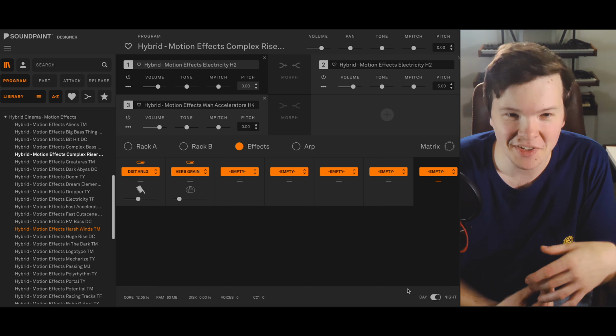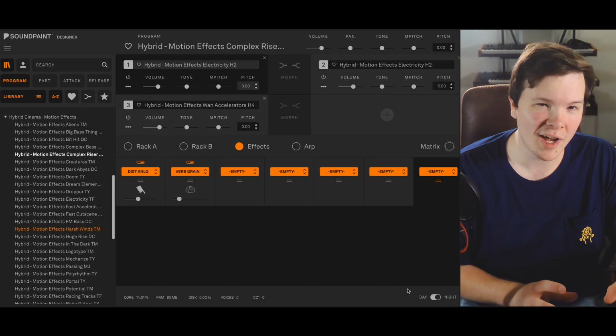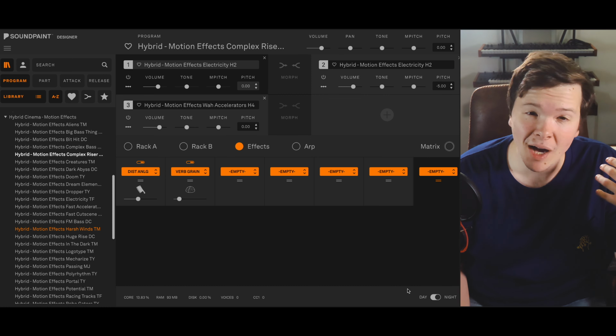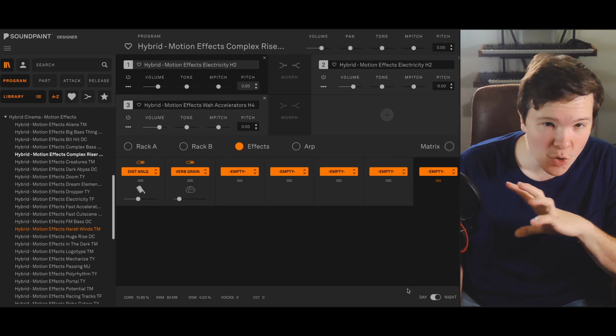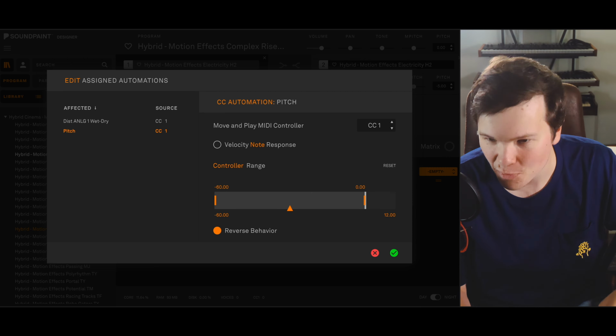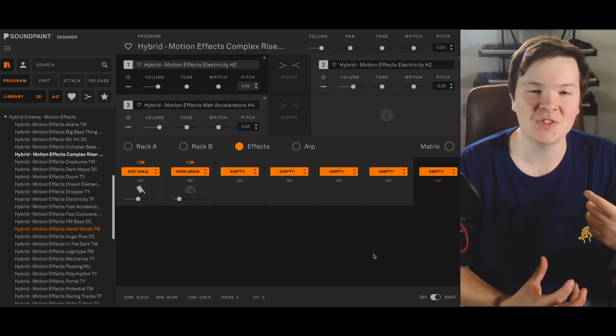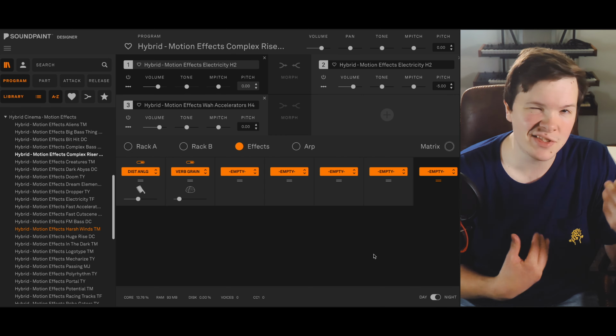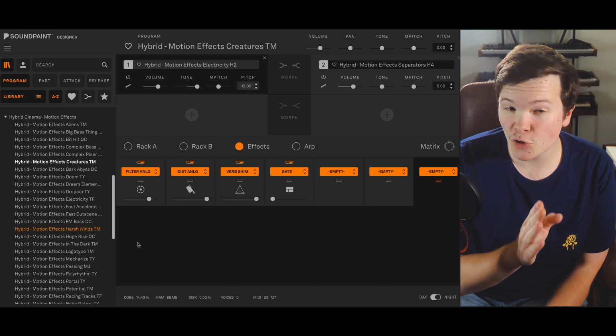So just a little bit of kind of a small, subtle riser, but a lot of elements to it. I mapped the mod wheel to the master pitch of the whole part here, but it's reverse behavior. So when I raise it, it kind of warps down, which is a really cool thing to mesh with stuff that's moving left and right. Gives it kind of a slowing down tape effect. This one's called Creatures.